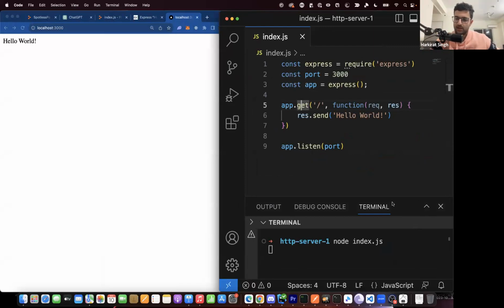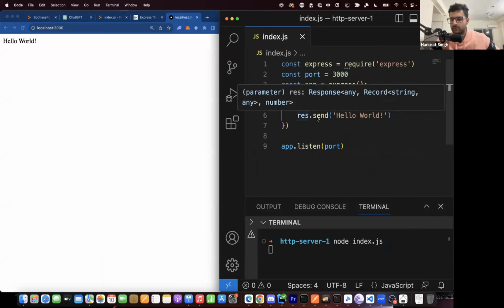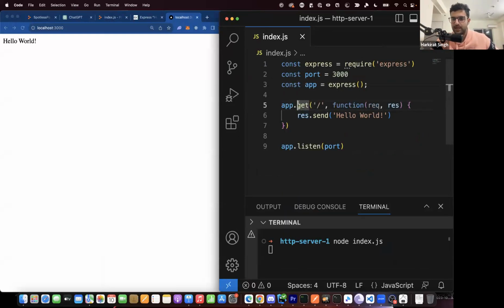Everything else is just masala on top. You put more logic here, you run a machine learning model here, everything else. You change this get to post. 100 different things. This is a basic HTTP server in Express in Node.js. If you understand this, what you need to understand next is how to write application-specific logic. How do you write a social media app? And one other thing you need to understand is databases.